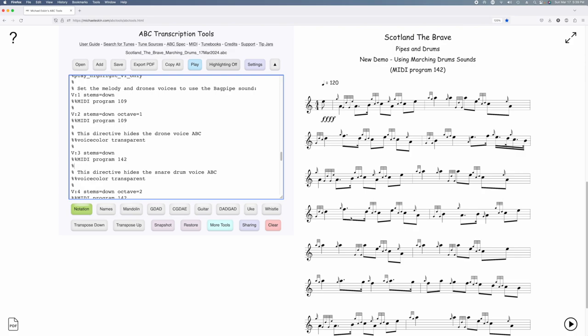So I've added a new instrumented tool called Marching Drum Sounds. It's at MIDI program 142, and you'll find it in all the places in the tool where you would normally put in a MIDI program number.